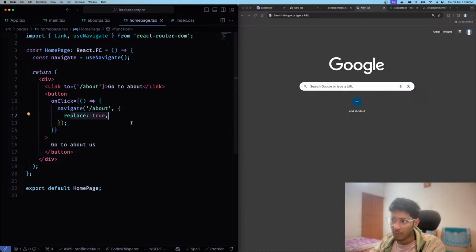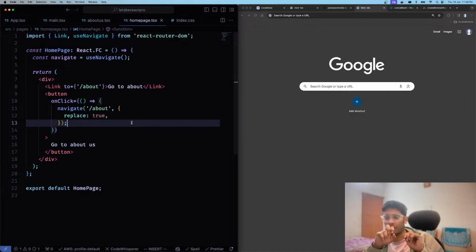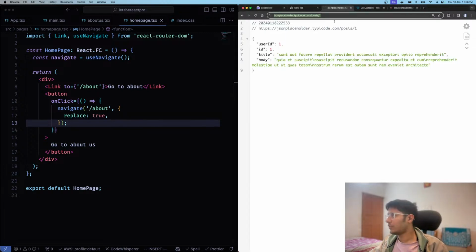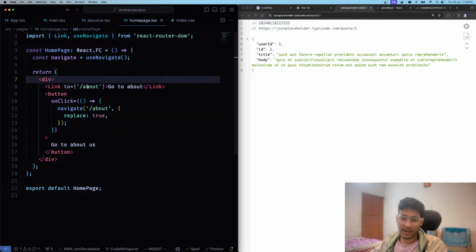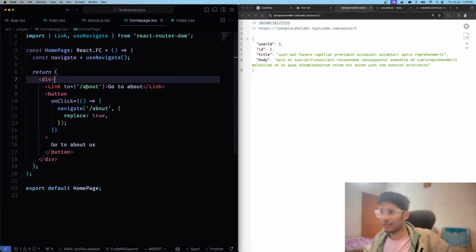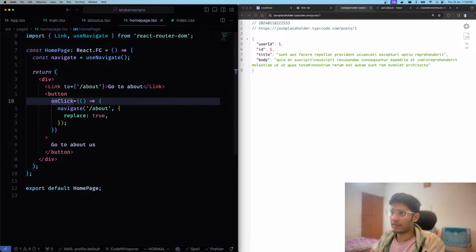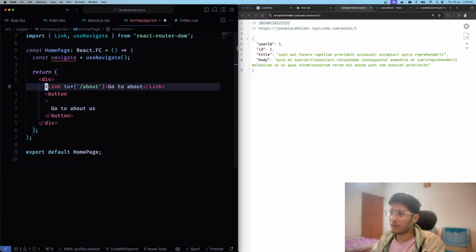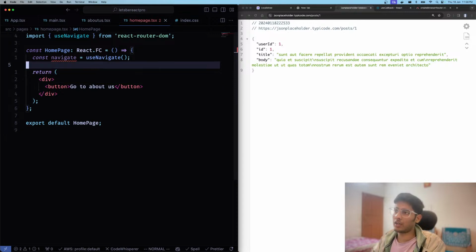And where do you use this replace true? For example, when you log in or when you sign up, you don't want the user to click back and come to the sign up page again because he has already signed up, right? So then you pass this replace true. I hope this makes sense, right? So this is one thing. Let's move ahead. Let's move to other things in React Router. I hope you guys are finding this interesting, a little bit of how React Router works. Let's move ahead. Let's increase the difficulty now.